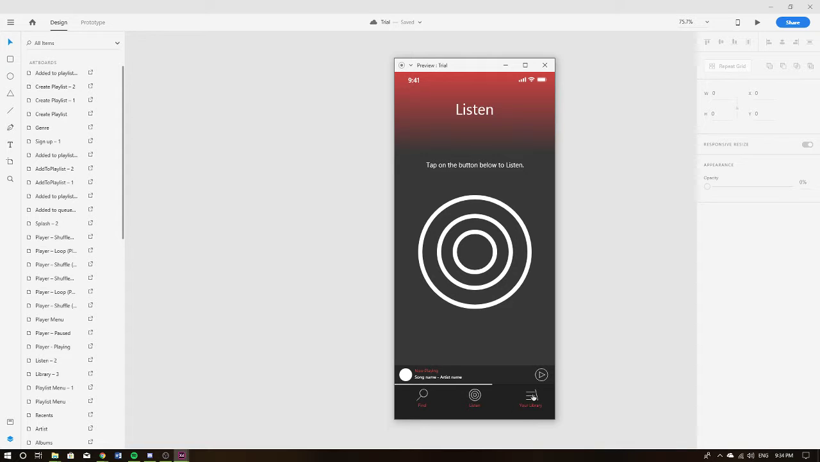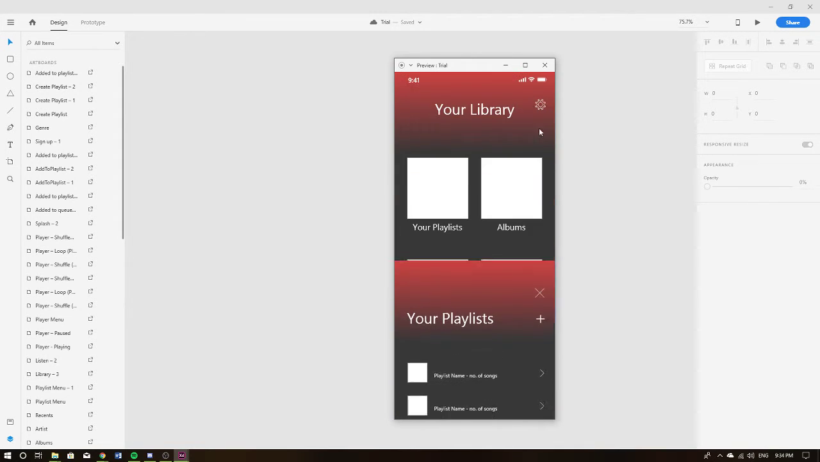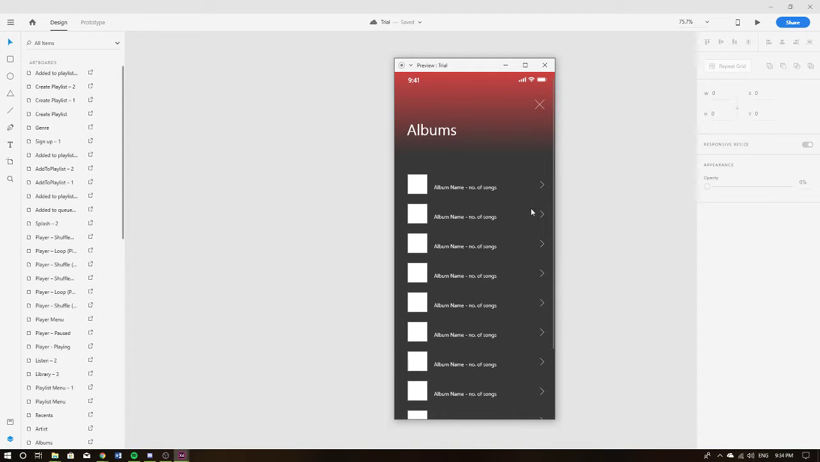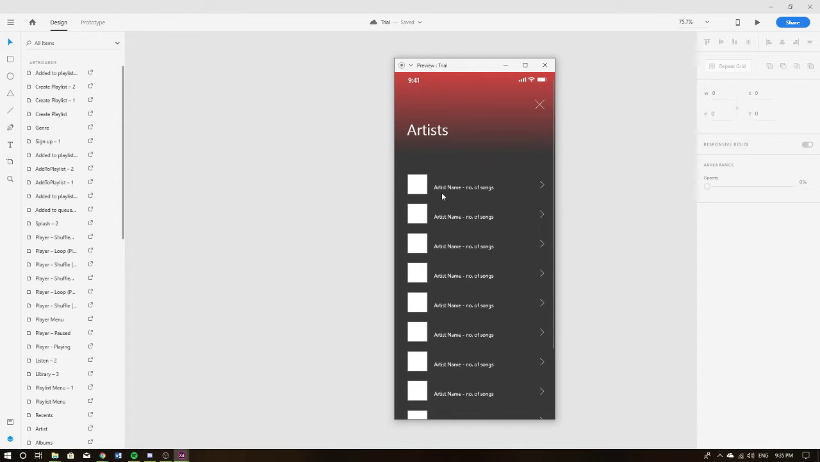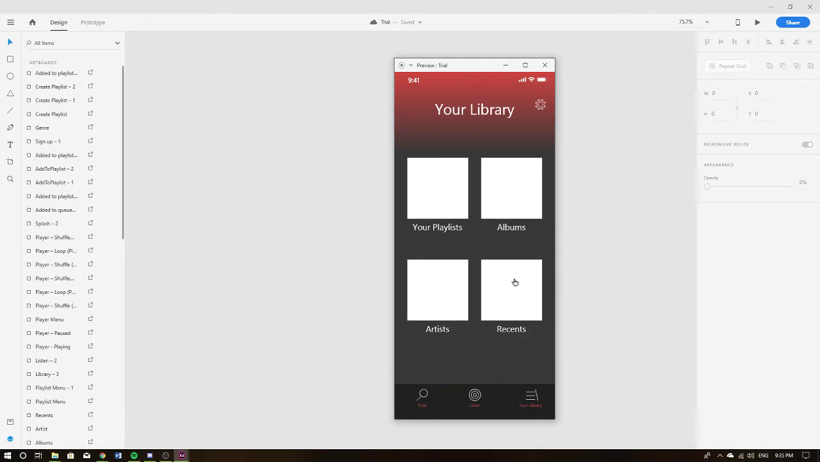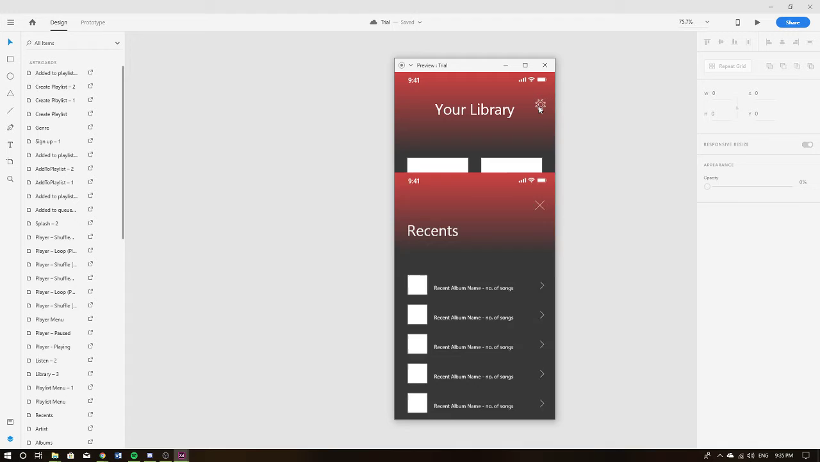The third page is your library, and you'll be presented with your playlists, albums, artists, and the recent playlists that you've been listening to. When you click on either of these, you'll be presented with an overlay. Albums shows the album names and the number of songs in each album. Artists shows the artist name and the number of songs that artist has. Recent will bring you to the recent album name and the number of songs for it, and you click X to go back.